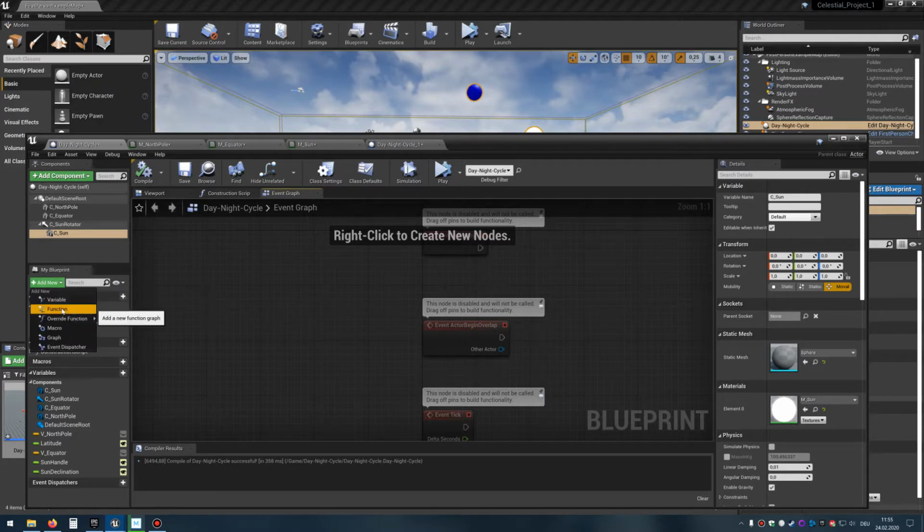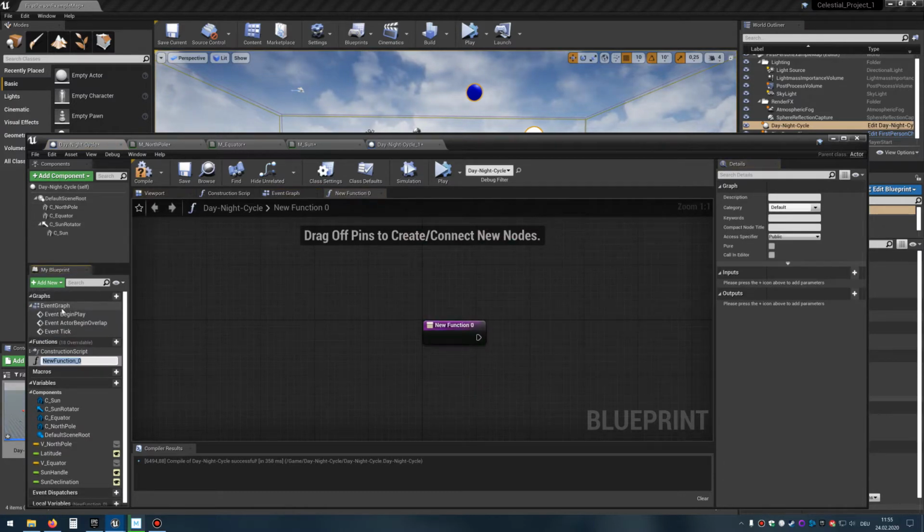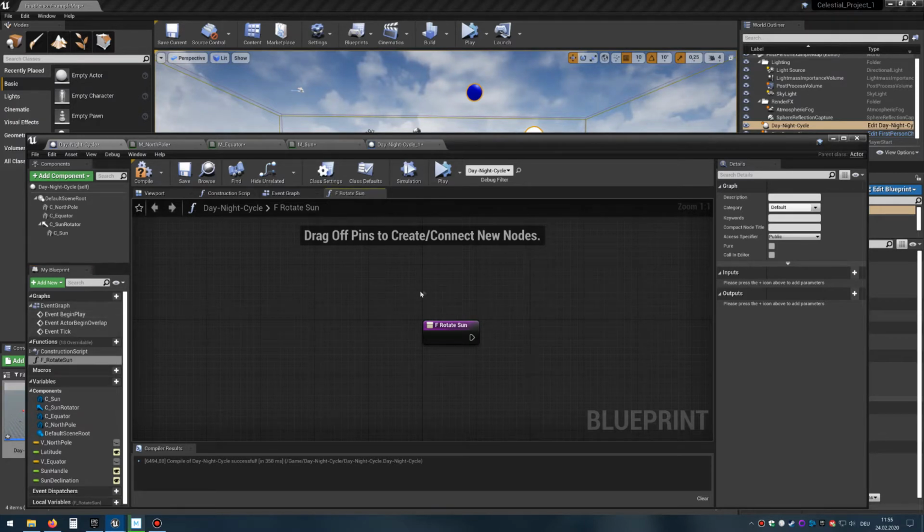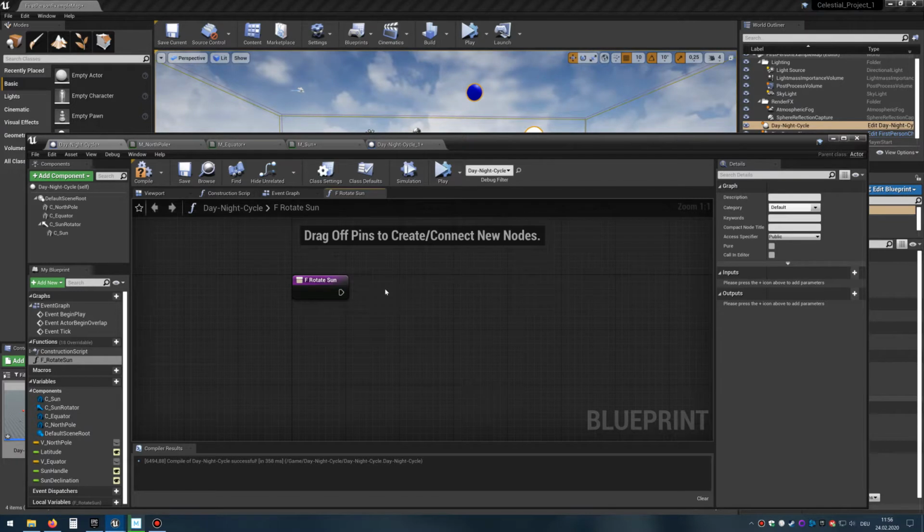add new, and we'll make a function for the rotation of the sun, because that will make it more neat. I will call that f_rotate sun. That opens automatically the tab for the function. The first thing we need to create is a variable that automatically increases, like the sun handle we had before, to move the sun in the circular motion so that it rises and sets.